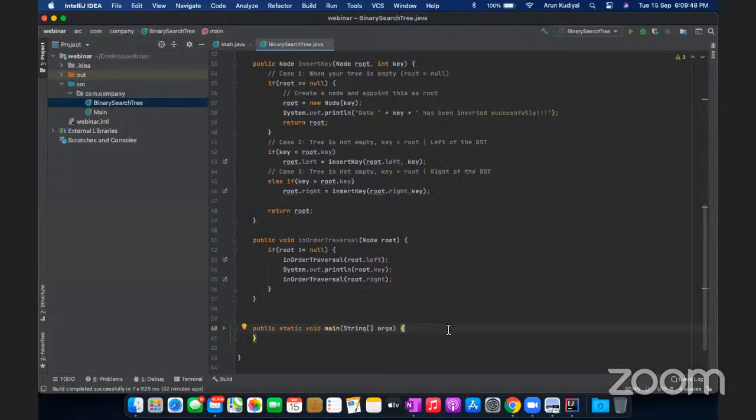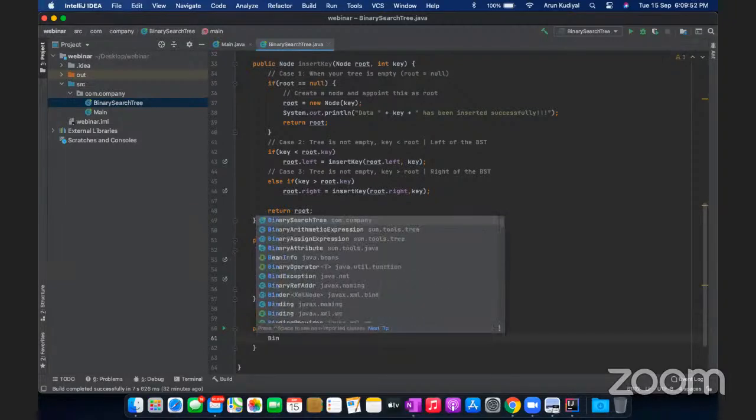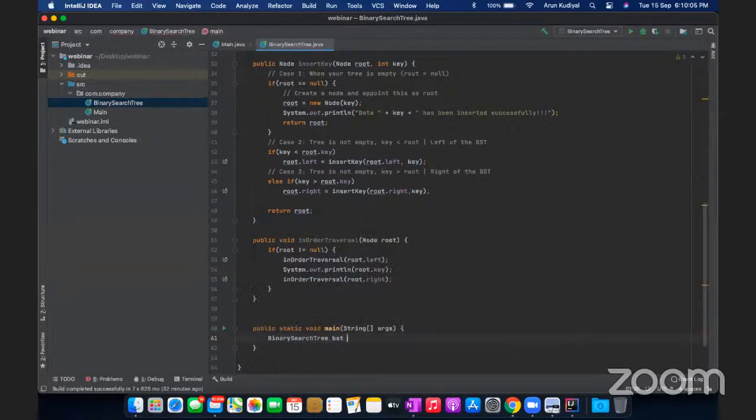I'm going to say, hey, binary search tree, I'm going to create a new object for you. I'm just going to call this binary search tree, which is a part of my com.demo. If you can see, this is the file that I'm creating right now, binary search tree. I'm going to call the object BST equals new binary search tree.